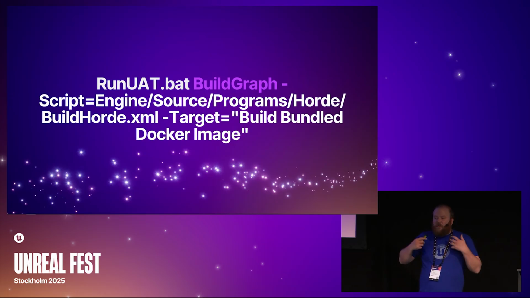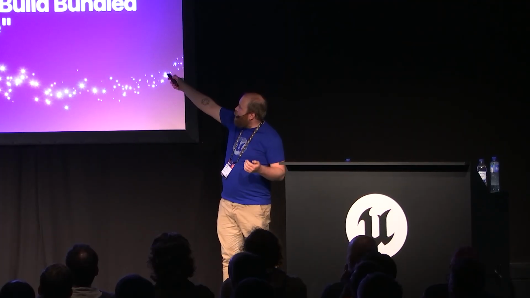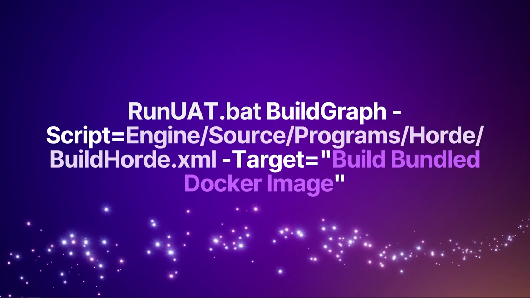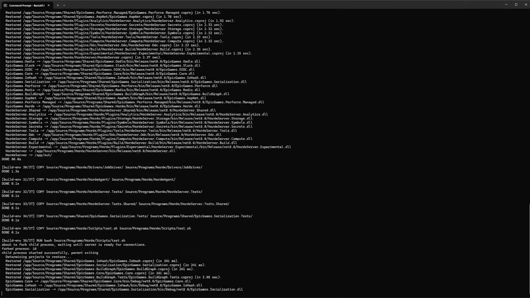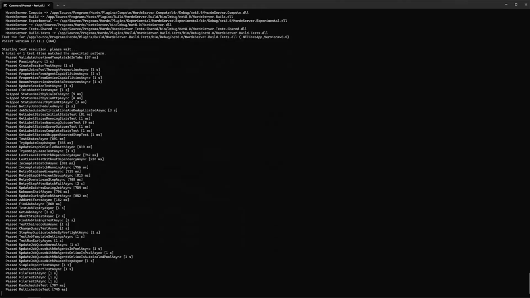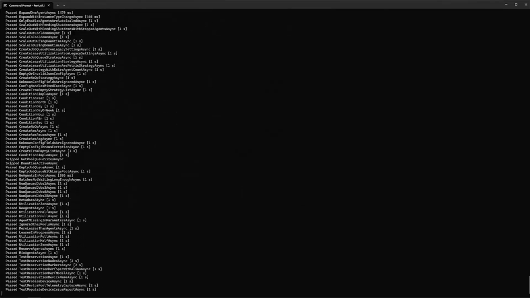So for those who don't have a heap of experience with build graph, this is kind of how we run it. We run UAT, we specify we want to run build graph, we give it the script we want to use, and we tell it what node in the build graph we want to run. And it's kind of as simple as that. It's so simple we could even make it a Horde job.